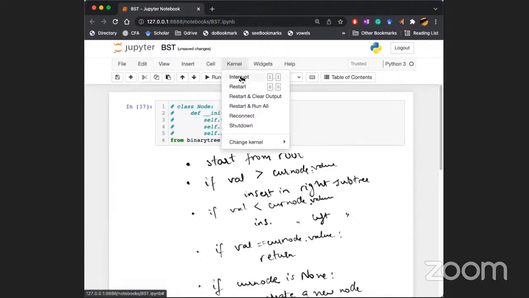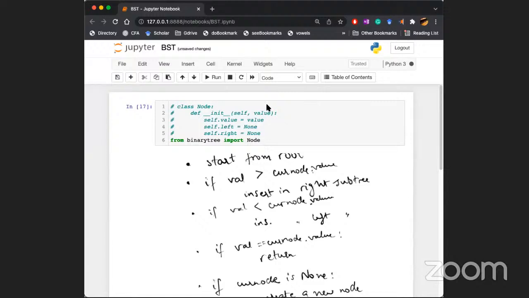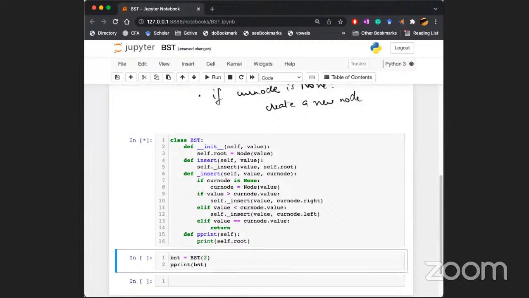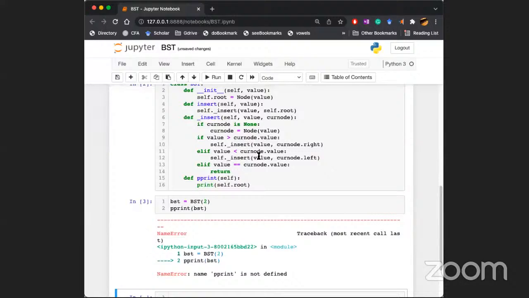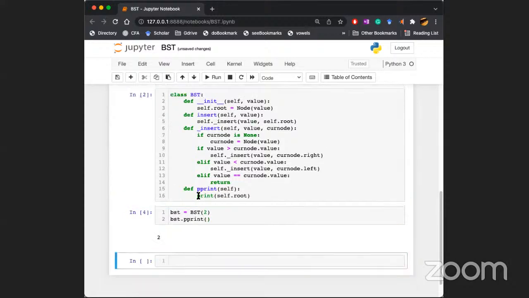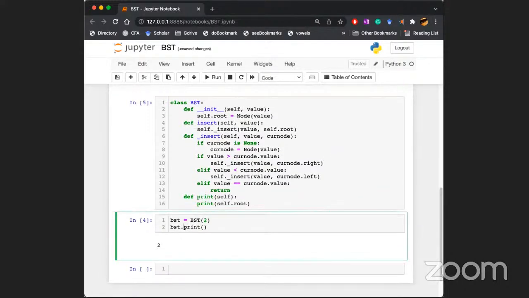Kernel, restart and clear output. Oops. Should be bst.print. Right? Yes, now it is printing. Actually, this will also work now. This should, yes, it is working. bst.print, it's not the simple print.